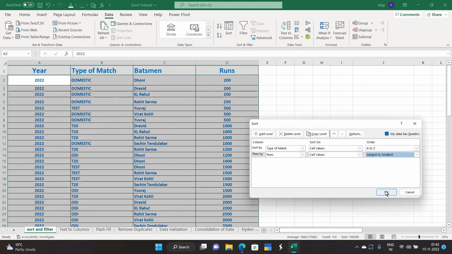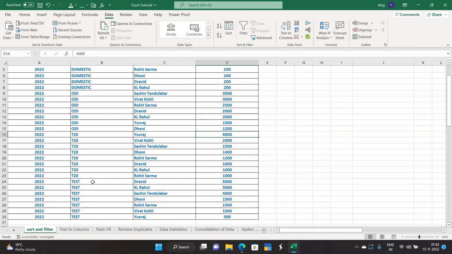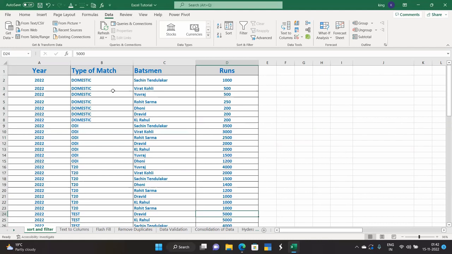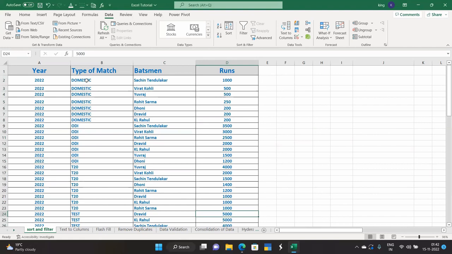Let's see that now. If we see this, in domestic, Sachin Tendulkar scored maximum runs. In one day, Sachin Tendulkar scored maximum runs. In T20, Yuvraj scored maximum runs. In test matches, Dravid scored maximum. In this manner, multi-level sorting can also be done. I can remove one level if needed. If I apply it now, it is just displaying data in a normal manner. Only the data is sorted.